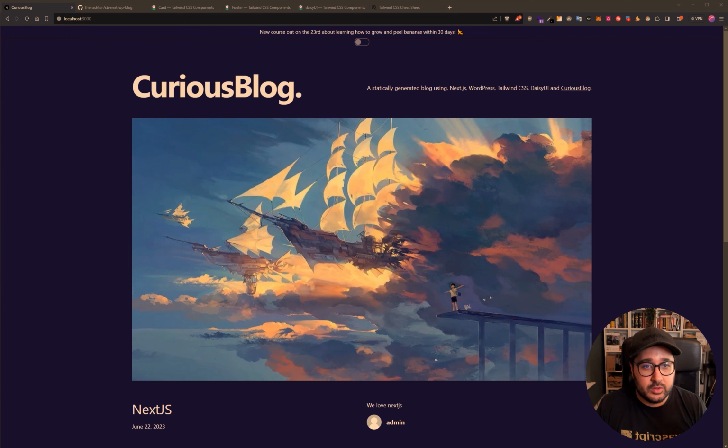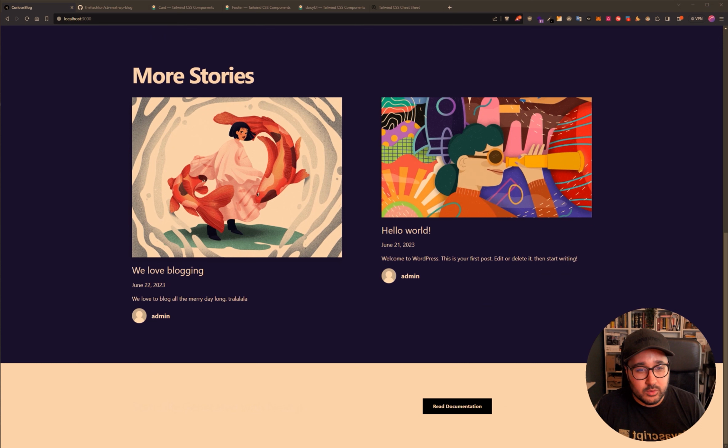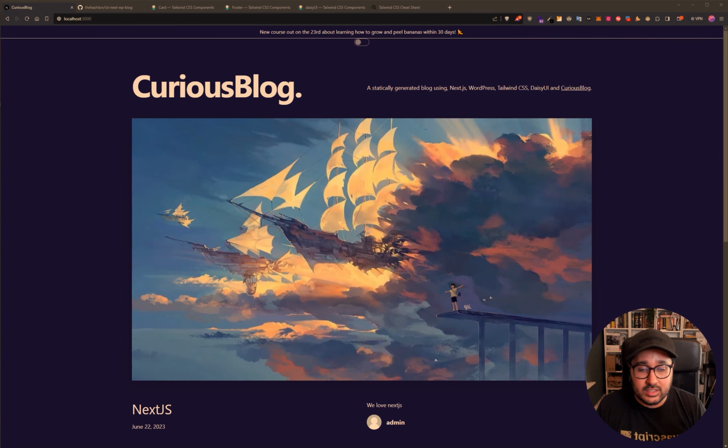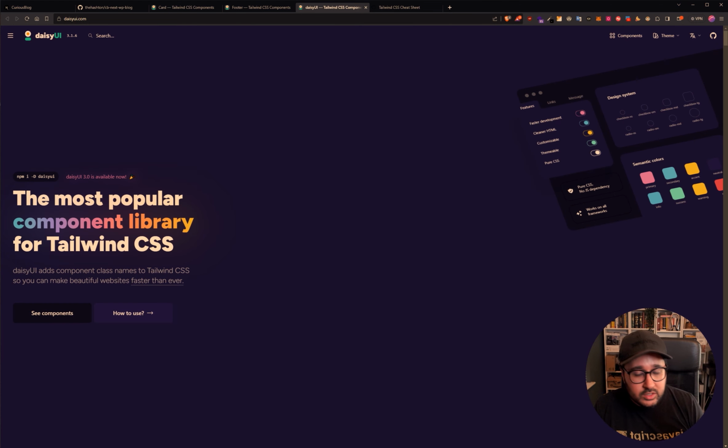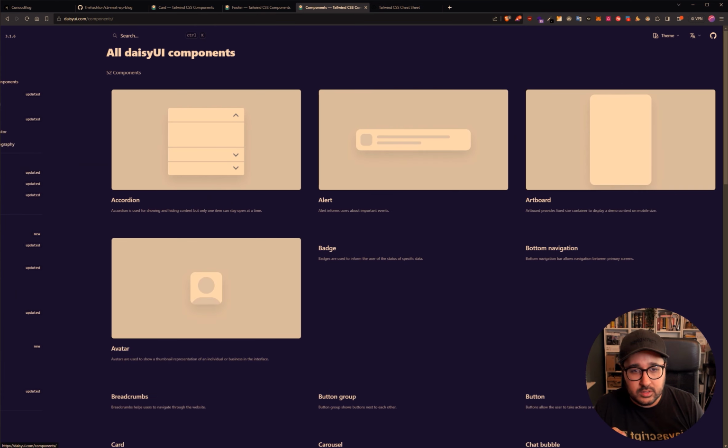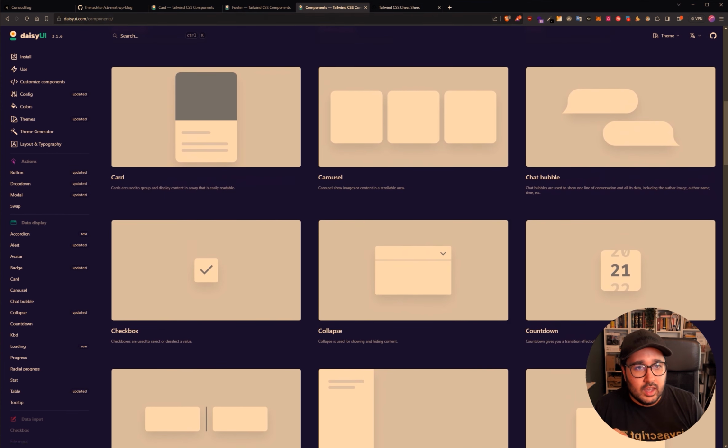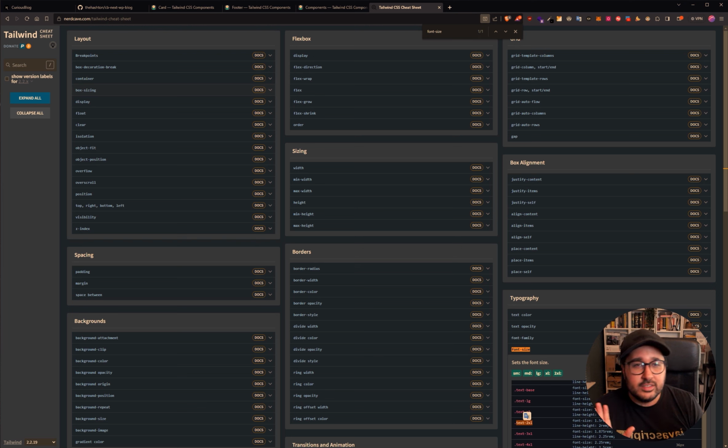Now in this one, what we're going to be doing is going from head to toe on this site and completely styling it. We're going to be using Tailwind CSS and DaisyUI. So we did touch on this in the first video, but we'll be using DaisyUI for the components, so all of these, and we'll be using Tailwind CSS.